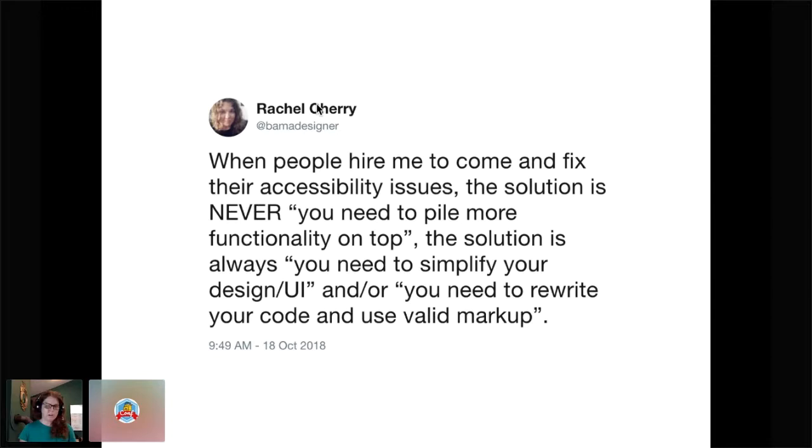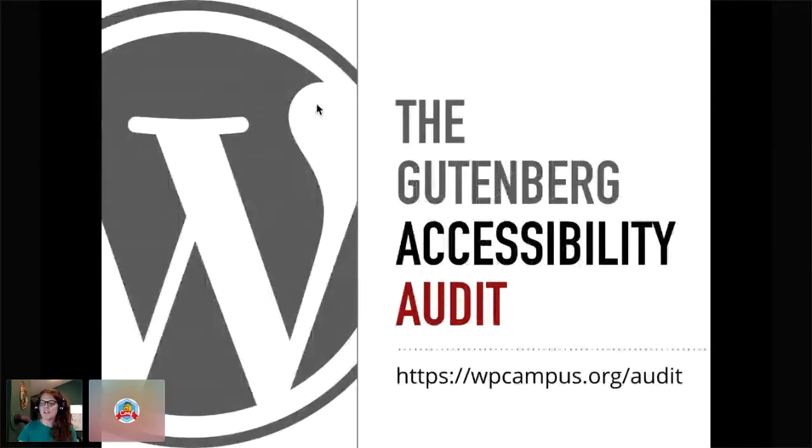We need to be thinking about our users and how diverse they are and how diverse their needs are. And we need to be thinking about our design and the effect that it has and what we're going to do with it before we get started. We need to keep our complexity down. So those are some big high-level JavaScript tips. Let's dive into the audit.